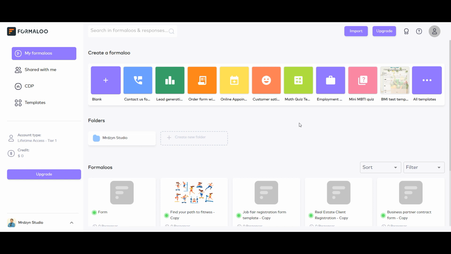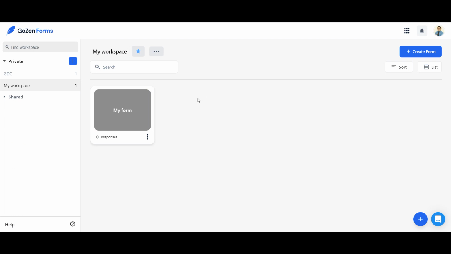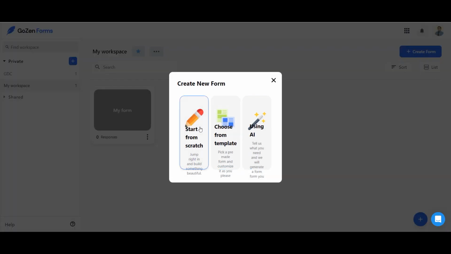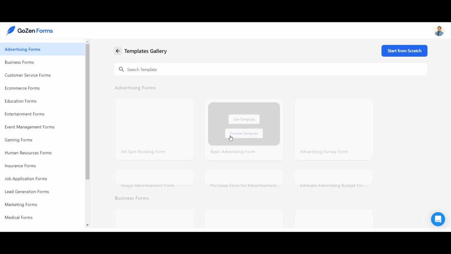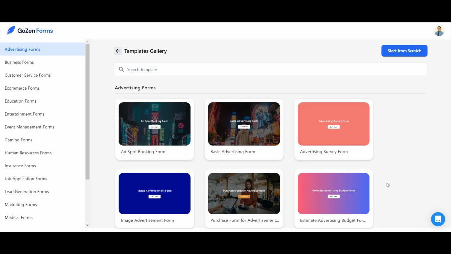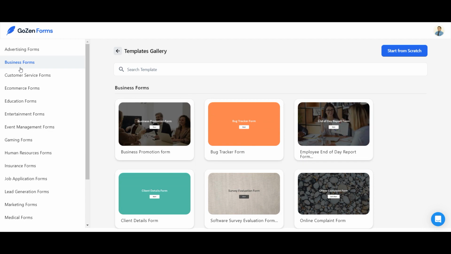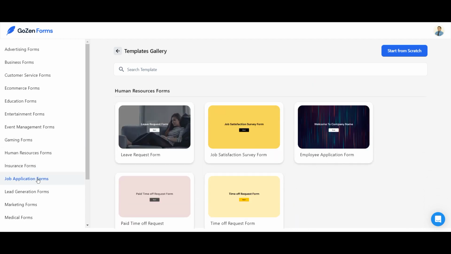Basically it's just forms. So let's check out Gozen Forms, how we can create forms using AI. Let's say we have to create a form, start from scratch. Let's say we'll take a look at a template or generate it using AI. So let's say we choose from a template, for example, so we can take a look at all of the forms from Gozen Forms.